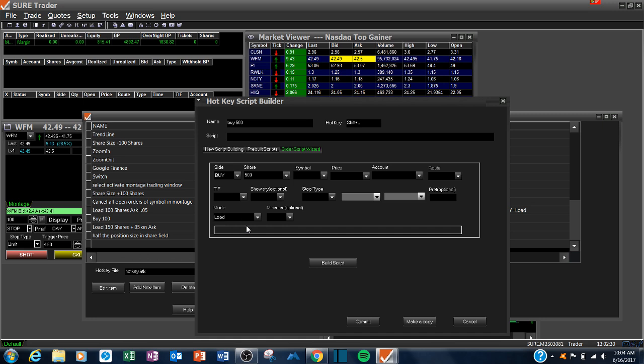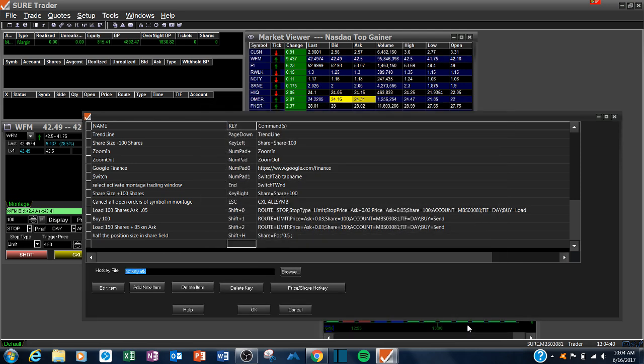So we'll just say load, and then you just want to build script, and then it builds a script right here. Share equals 500 by load. So if I want that to be activated, I'll hit commit, and then going forward, Shift L will load 500 shares of whatever stock price it's at on my montage window. But for right now, I don't want that, so I'm gonna hit cancel.